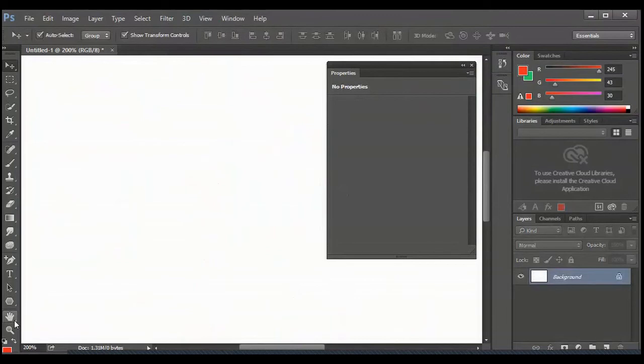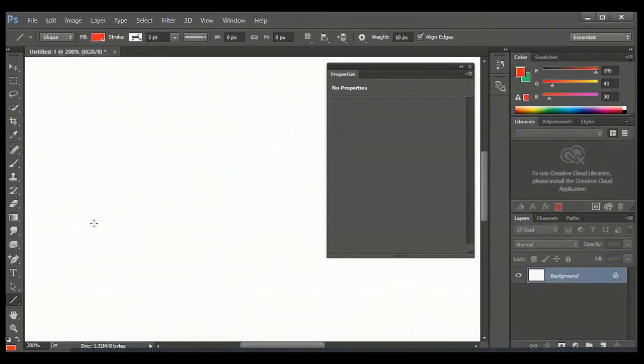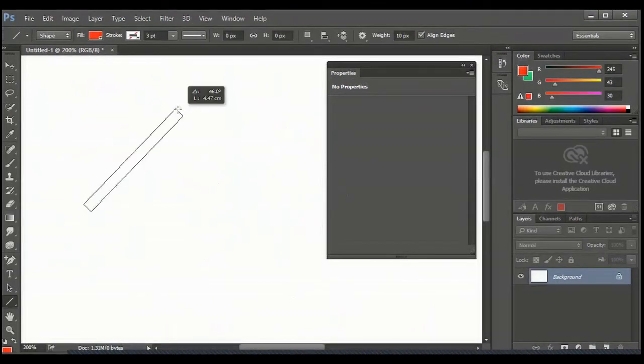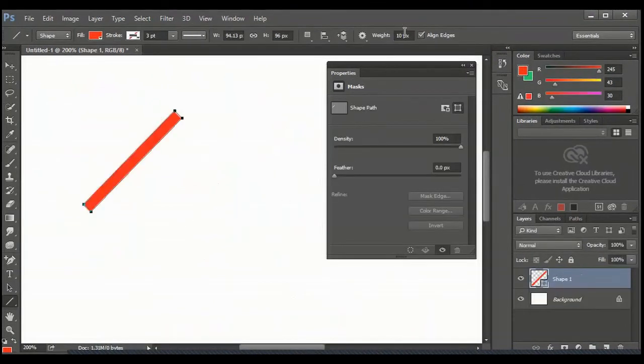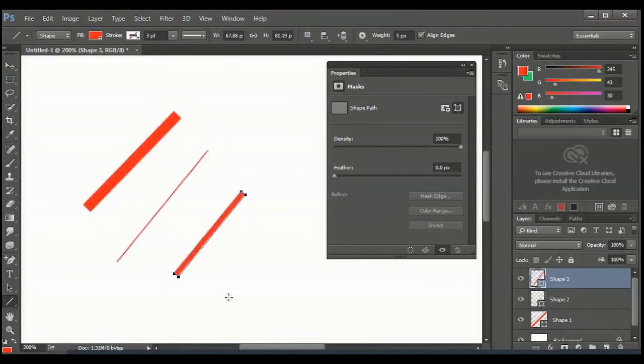Now let us move on to the line tool. With the line tool, you just draw a line. Usually you get a thin line like this, that means a 1 pixel line. If you want a thicker line, you have to change the weight here. You see weight, you change that pixel value to give different lines, maybe 5 pixel. You get a little thicker line.